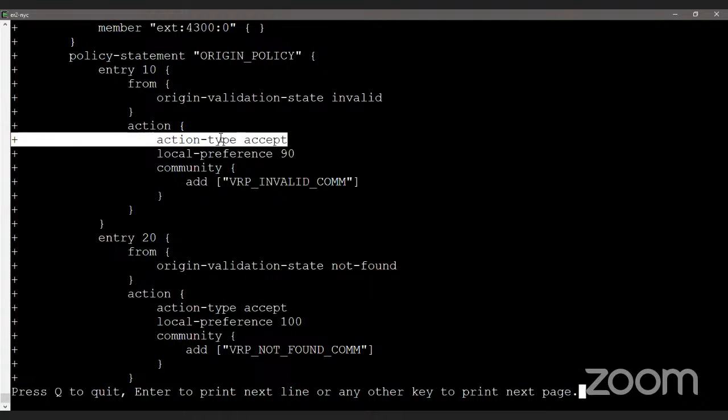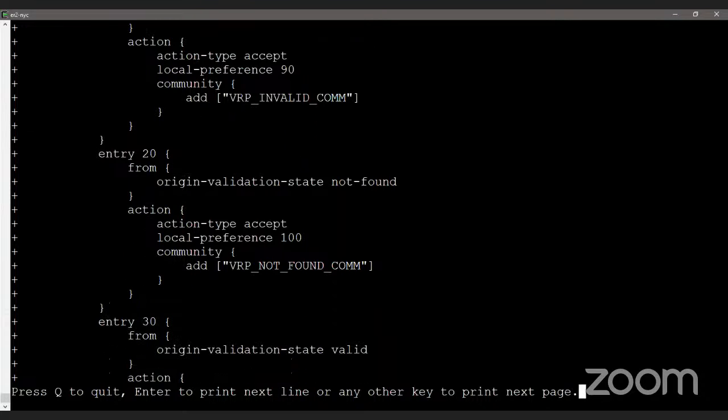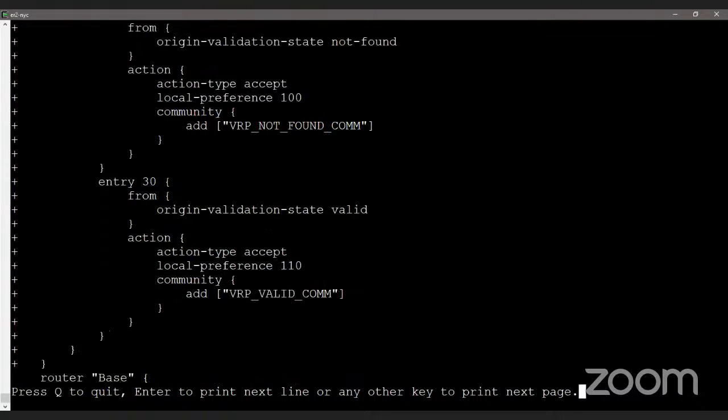Obviously, we want to reject invalids at the end, and we have a separate path selection configuration that we'll use to do that. But the goal is to reject invalids because it's known invalid routing information. So there's really no good reason to accept it. So we're going to set different local preferences based on the origin validation state. So just do that here.